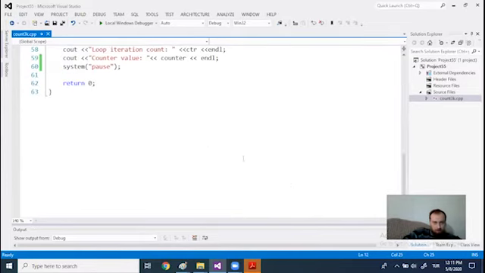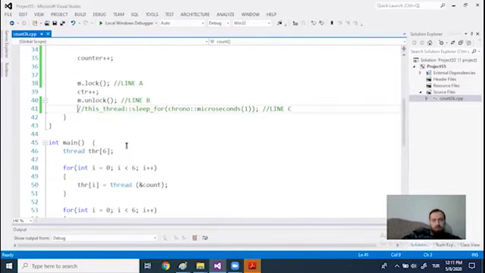If you don't have any question, then we can proceed with the other two examples. Let's see if there's a question.